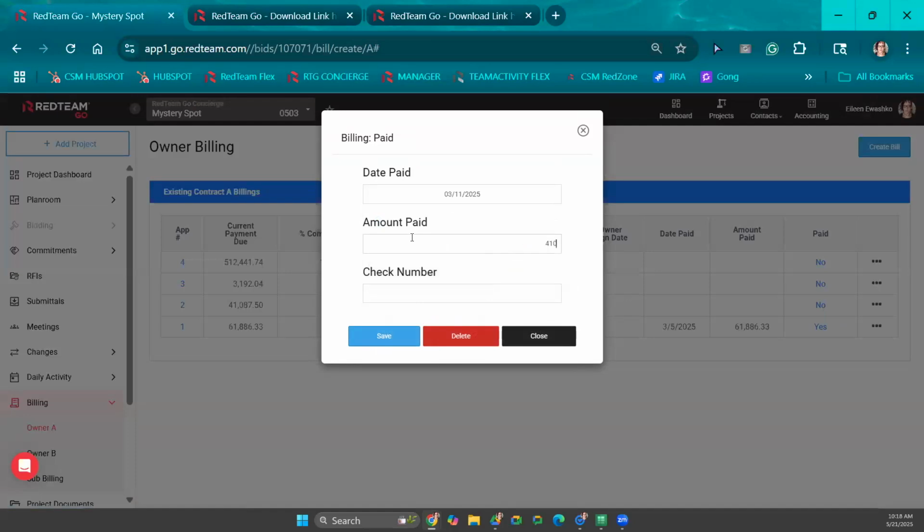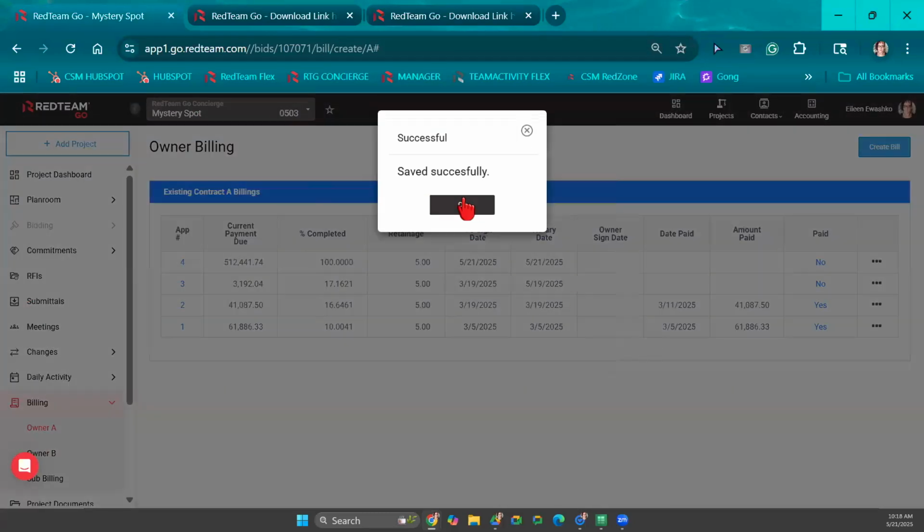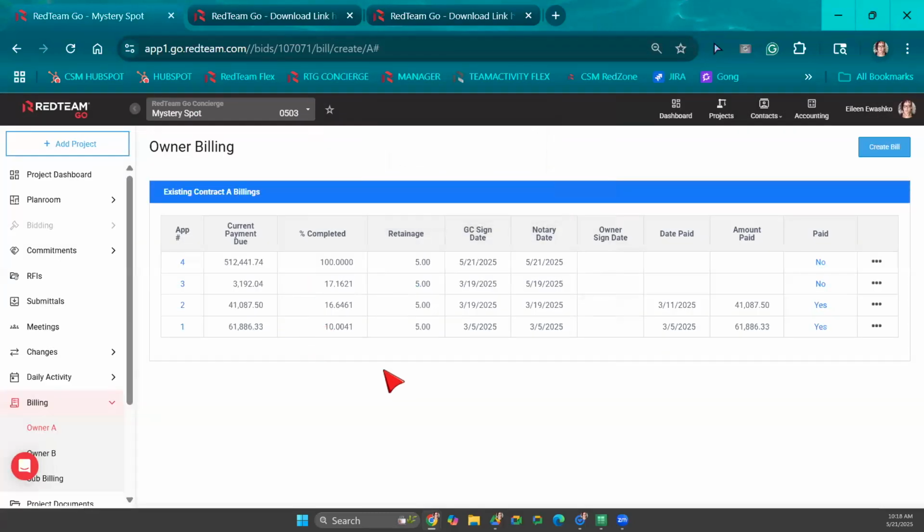I'm going to put in the date they paid me, and then I'm going to put in the amount they paid me. If the amount that I'm entering that they paid me is more or less than what I billed them, you are going to want to not save this. You're going to want to redo the invoice, okay? We're going to want to delete the invoice that was created in QuickBooks. We're going to want to come into Red Team, open this invoice back up and edit it so that it matches the exact amount that my owner paid me.